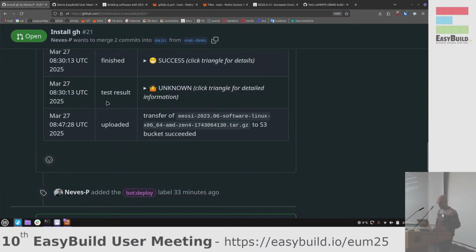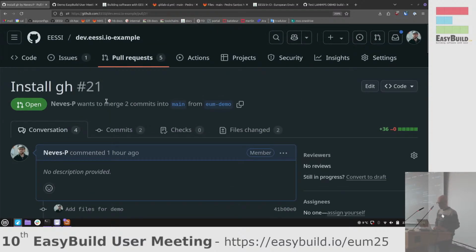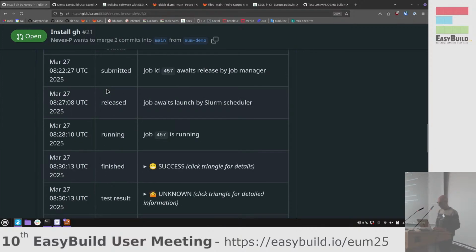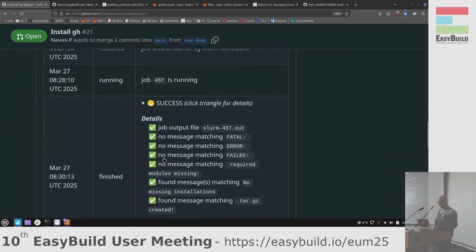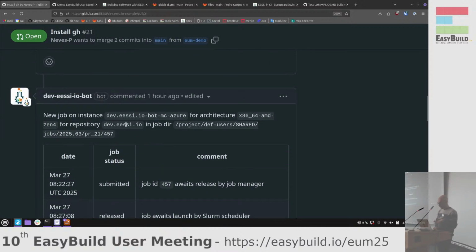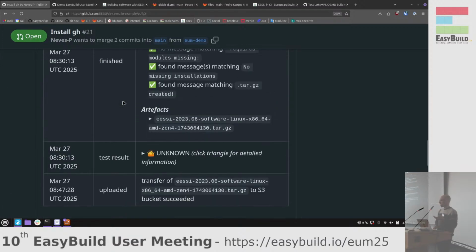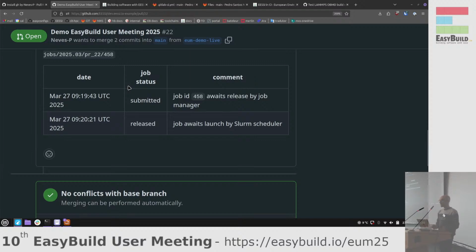In the interest of time, I just opened the PR a few minutes ago, where I've done this build already, and in the end it builds and it would be deployed for the development repository. And then once we trigger a deployment, we can go to the staging repository and approve it, and then it will be available in the CVMFS dev-easy.io example project subdirectory. So as far as the process goes, this is pretty much it.